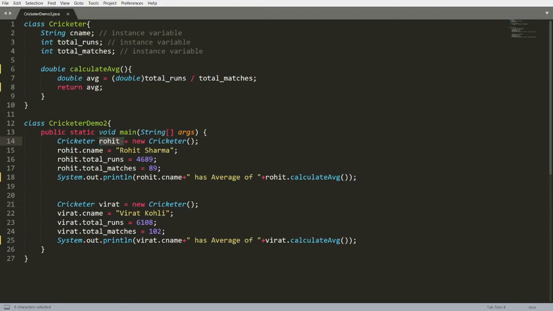Rohit is an object, Virat is an object. Virat also has the value that is the total runs and matches. Rohit also has the value that is total runs and matches. And I'm calling the function calculate average. But right now, what is the difference between the earlier function and this function? The earlier function was directly printing the average over here, and this function returns me the average, and that average I am accessing over here. This is the difference.